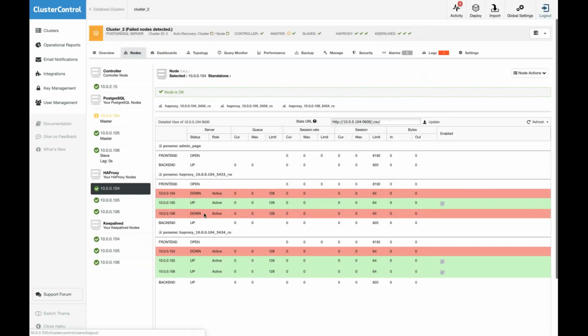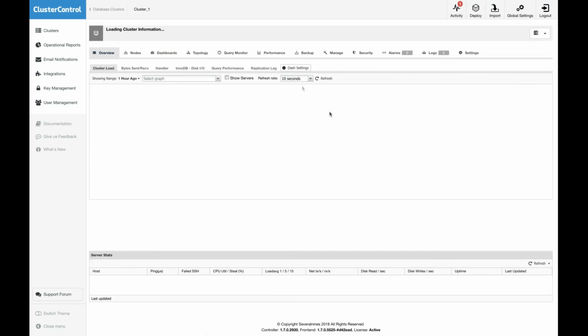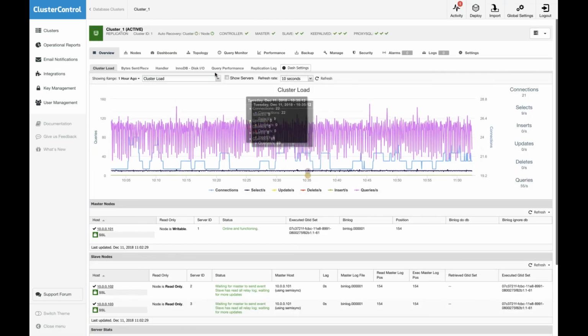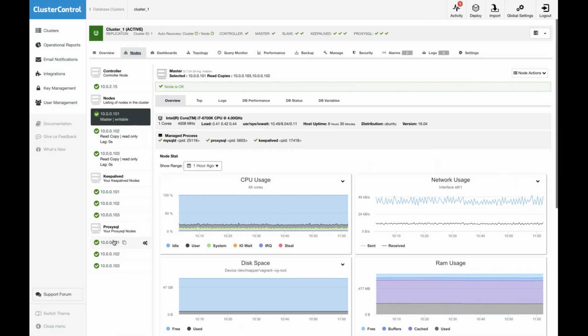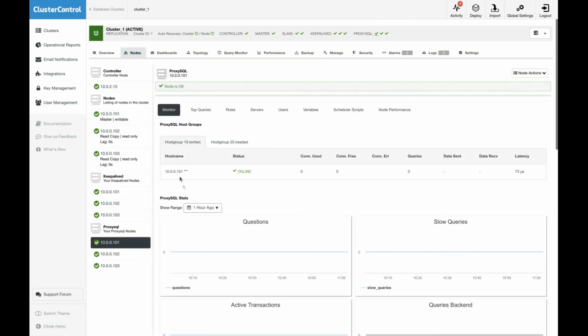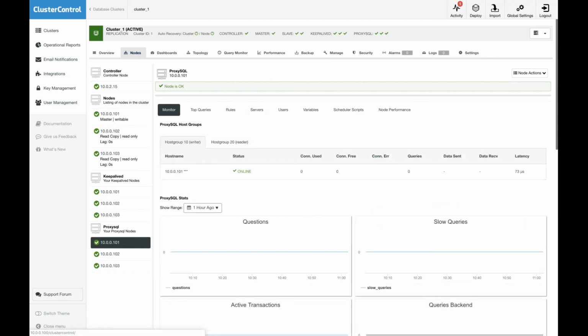So as you can see, the master was detected as up, and as soon as the slave is again up and running, then it will show up also here. The last step that I can do, for example, is go to my old master and set it up and rebuild it, so then it will join the cluster as the new slave.